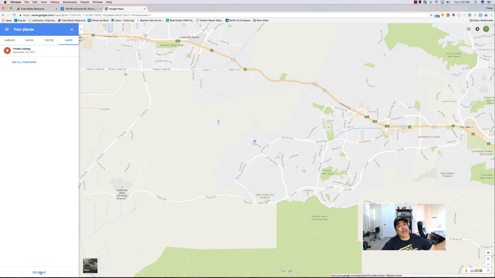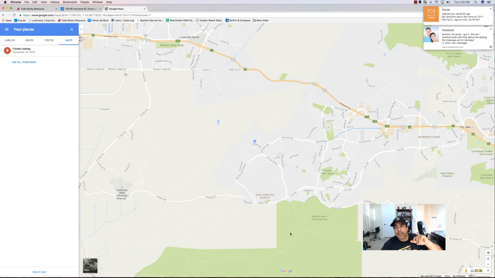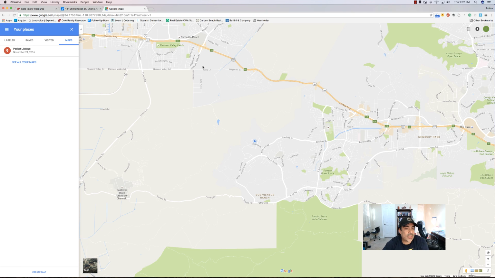You can create your own maps here. I learned this about a year ago in the group, which was nice. I don't remember from who, but they were showing us how to do this. And so now I'm showing it to you. It's an amazing feature to have.